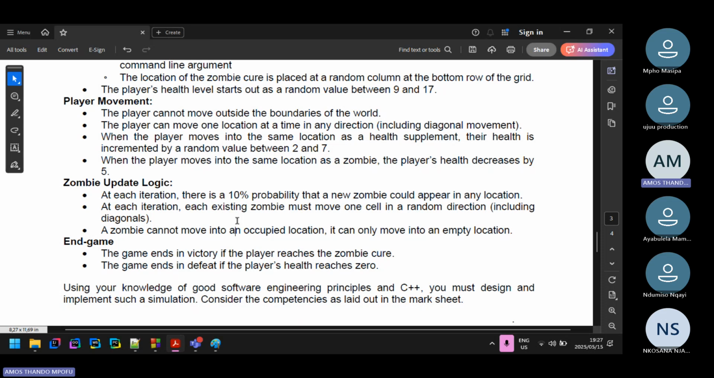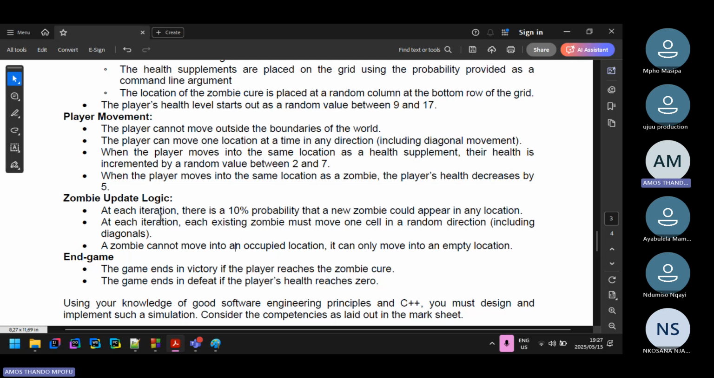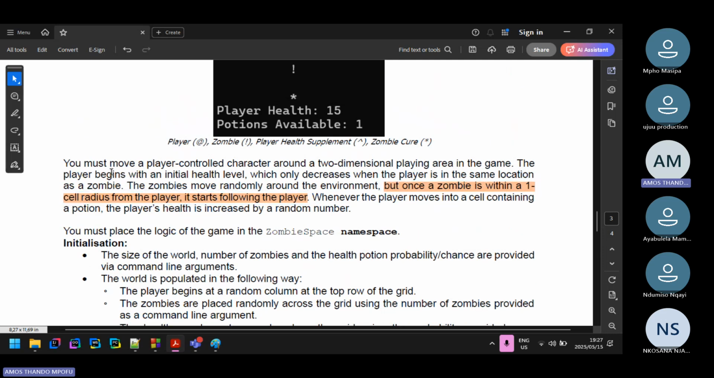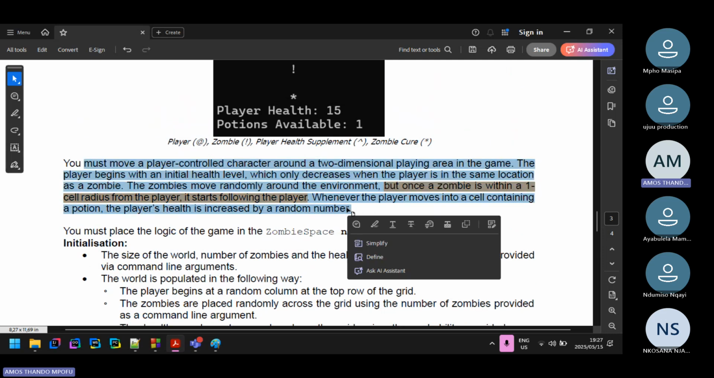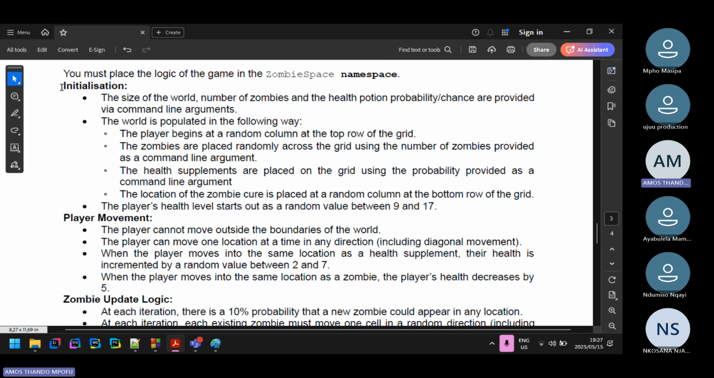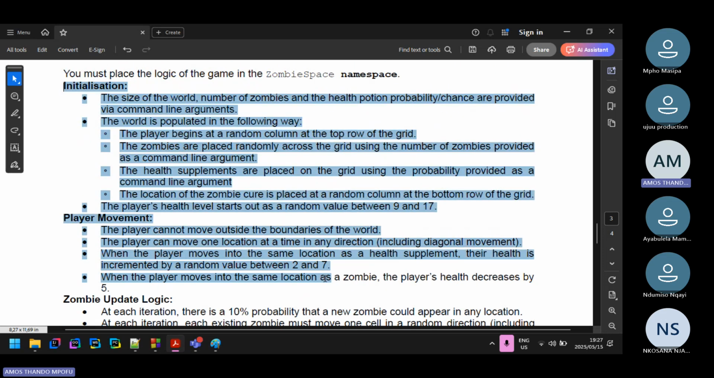One cell. Yeah, I think I see what's going on here. The player moves. Yeah, that's my assumption, right? Because when they talk about this part of it, this is just the introduction. And then under initialization, under movement, under update, they give more information.